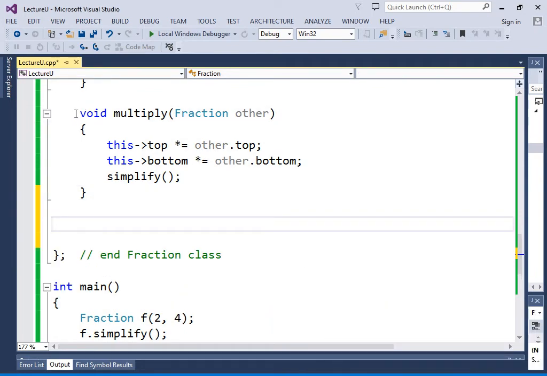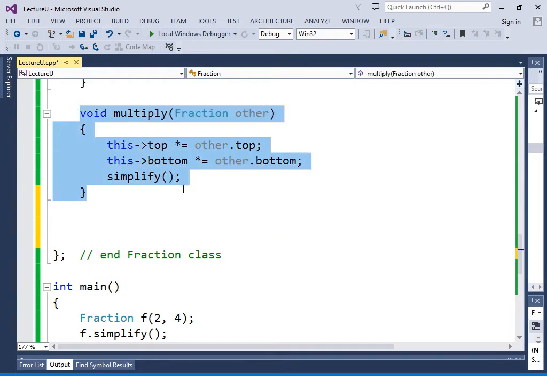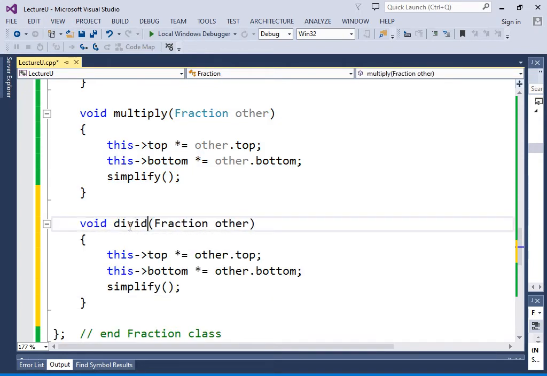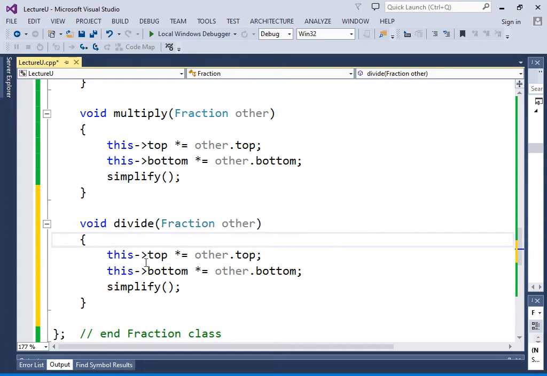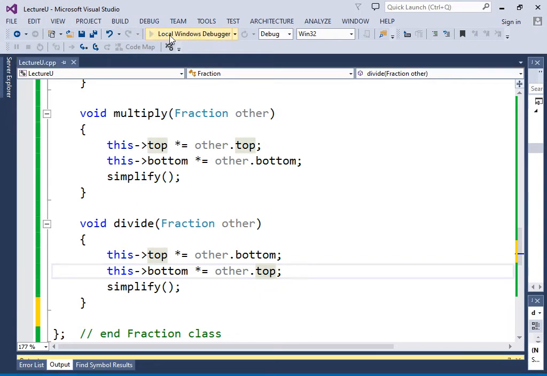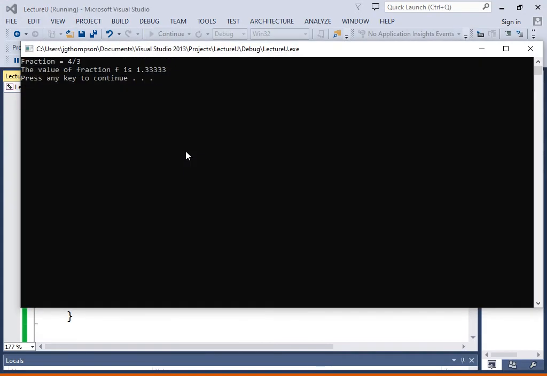So, to do division, it's the same thing as multiplication, except you multiply the top by the bottom and the bottom by the top. So I'm going to copy the multiply function, paste it, and rename it to divide. And top times equals other dot bottom, and bottom times equals other dot top. Do you think it's going to screw up the computer? So Parker, we honestly could have gotten the pointer to work with the ampersand. We had other problems going on with Visual Studio.